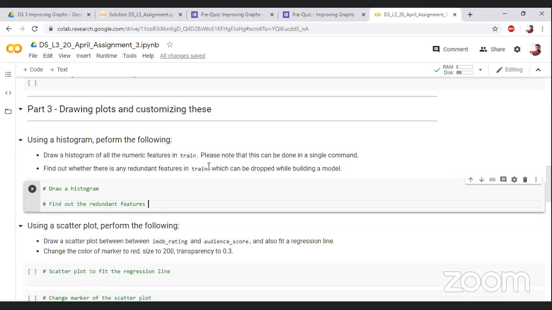So basically, when you decide whether to drop or not, you can see that there is a variable whose value is not changing for any rows. So that is a redundant variable. We don't want to include them in our model.